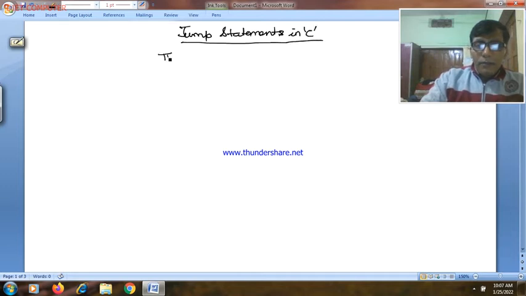There are three jump statements that can be used in a C program to direct the flow of execution from one part of the program to another part. These are break, continue, and goto.